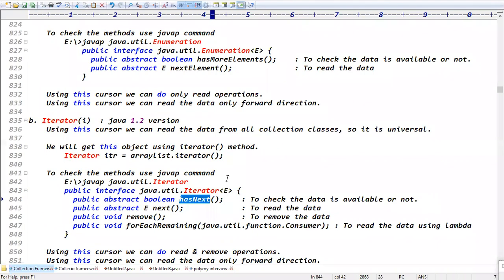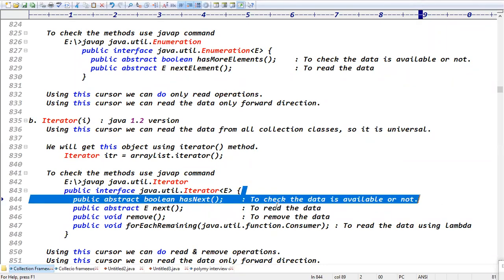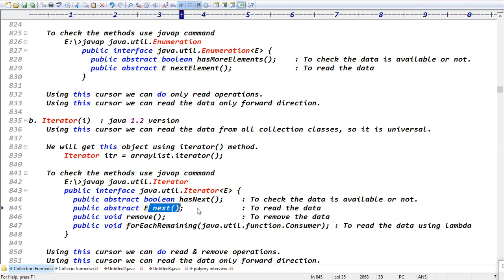Cursors are for reading, so before reading we need to check first whether the data exists or not, right? The hasNext method checks whether the data is available or not. The next method reads the data. The remove method removes the data. The forEachRemaining method reads the data using lambda expressions. It is also only for reading the data. I will tell you about it.